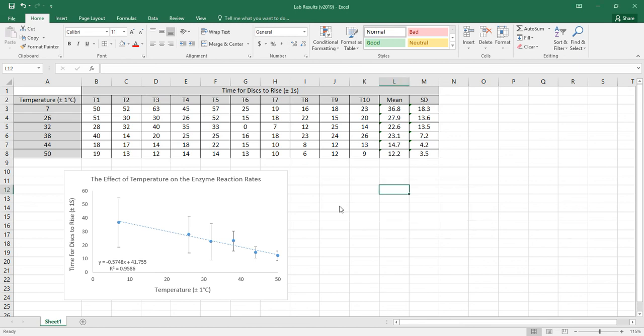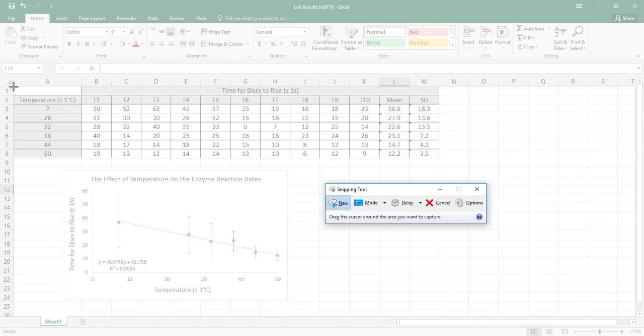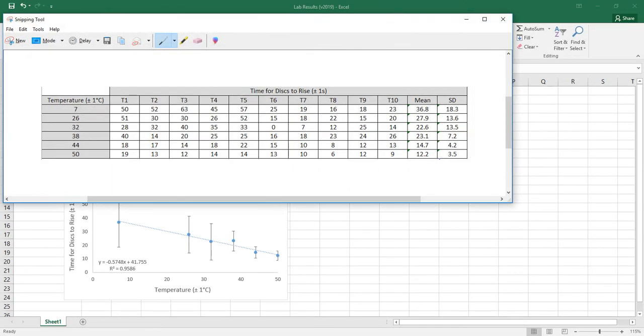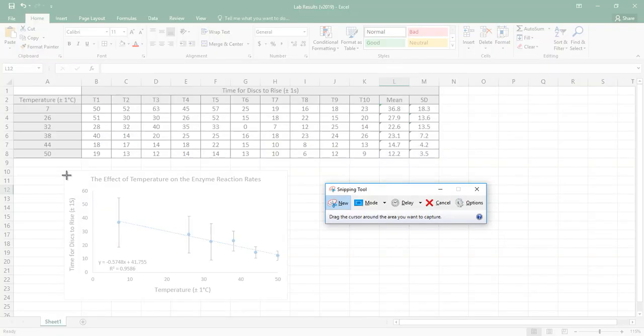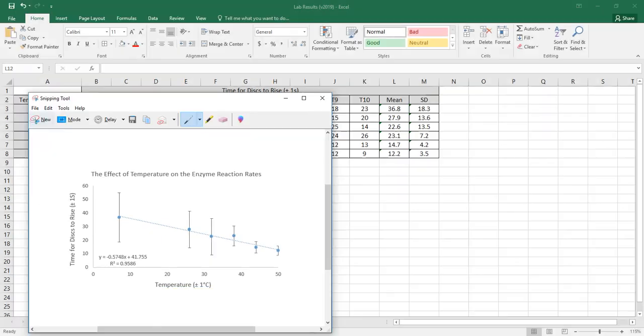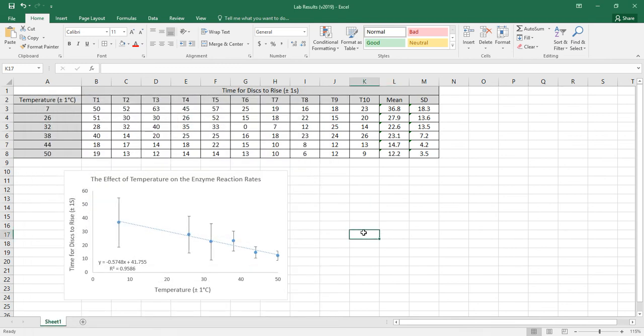But for this, I'm going to click snipping tool, and I'm going to use this to copy my table. And there we go, my table is copied. I can also do this to copy my graph. Just make sure you take the time to make it look nicer, but there's my graph. You can paste those now into the Google file.